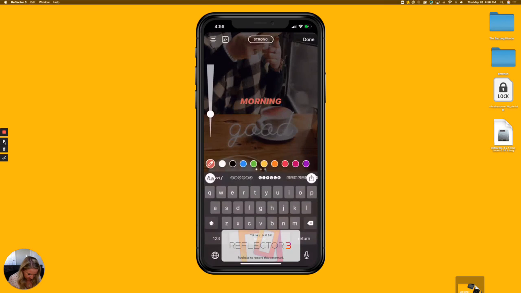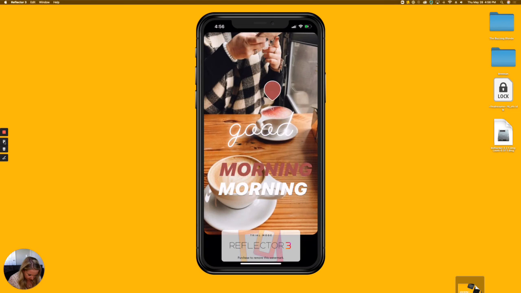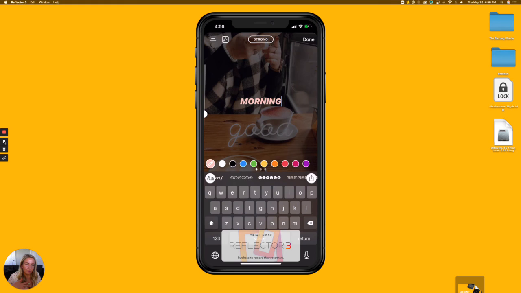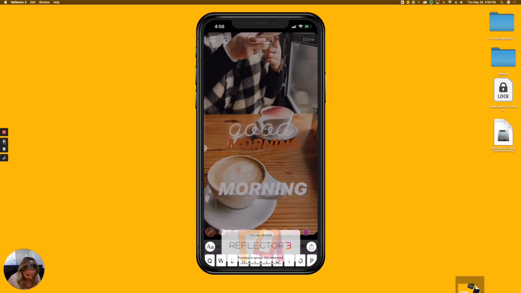With a drop shadow, you're gonna want the back font to be darker. Just a fun tip.